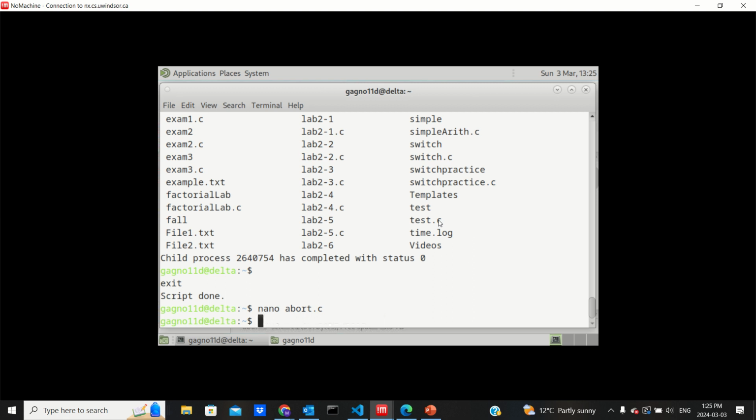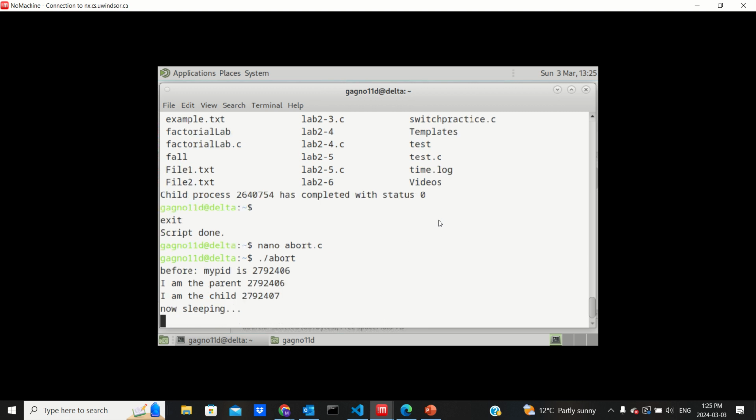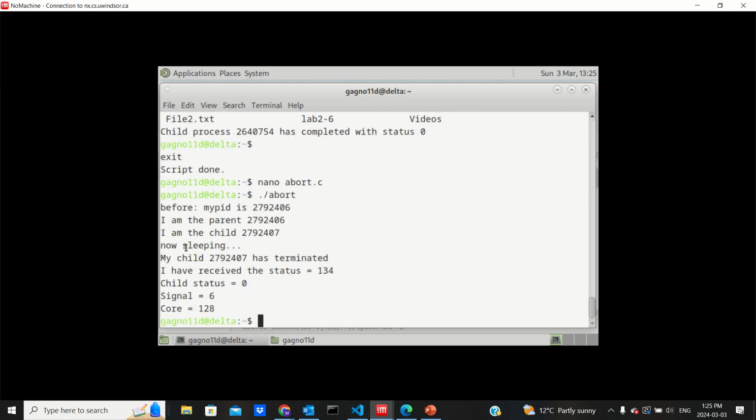I'll just run it. Abort. Okay, so before, I am parent, I am the child, we slept for 5 seconds, and then the child is terminated. We got its status, so using the status we got child status, signal of 6, and the core of 128.